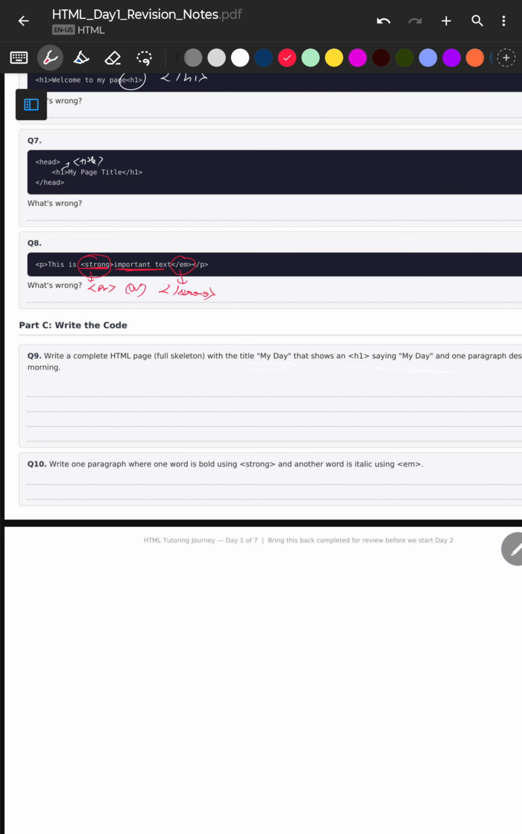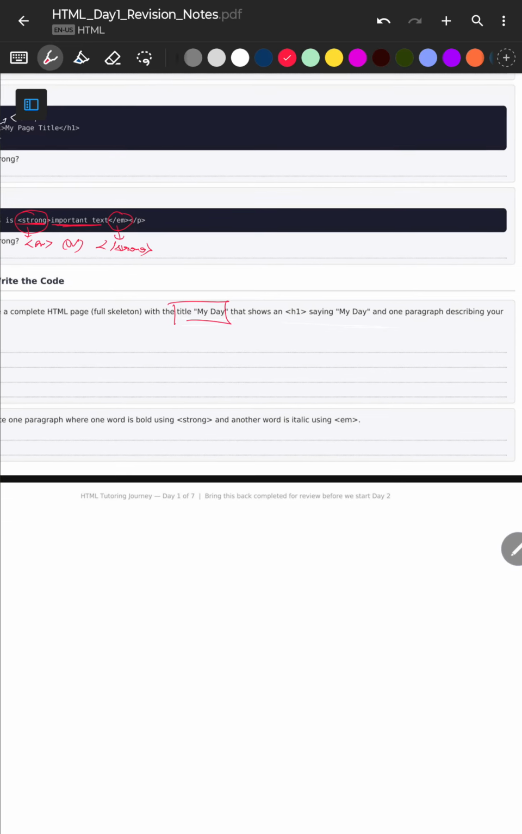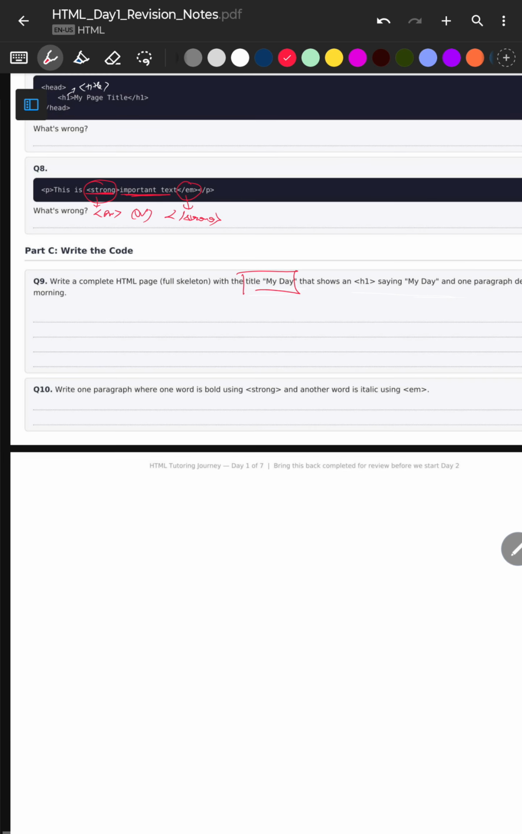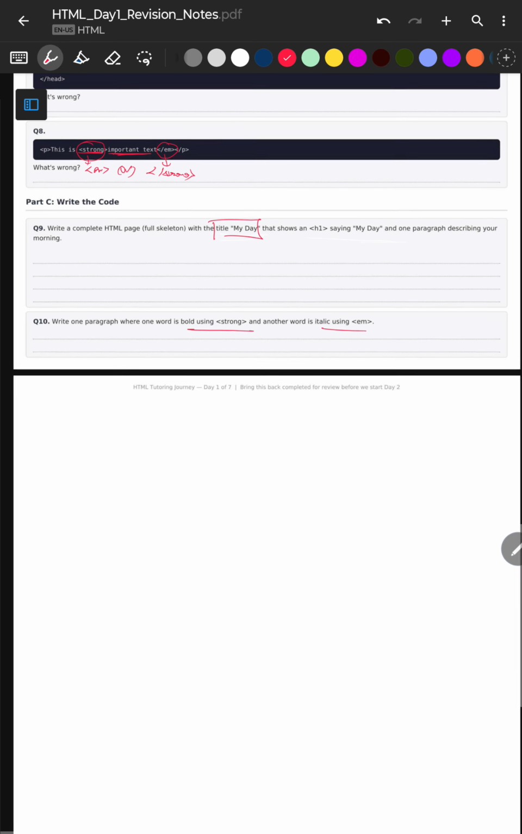Okay, now let's go to a practical exposure. We're supposed to write a HTML page with the title as my day. Remember, title should be my day. That shows an h1 saying my day and one paragraph describing the morning. And the same thing we will apply the strong and the italics tag. Okay, let's go.